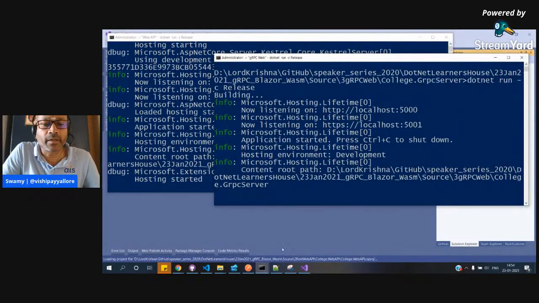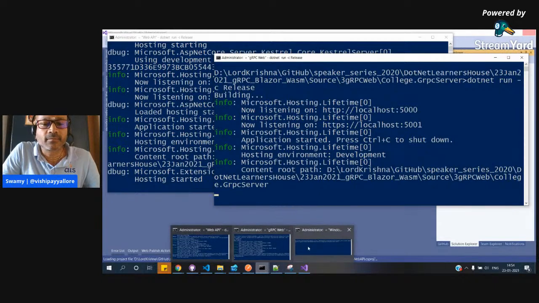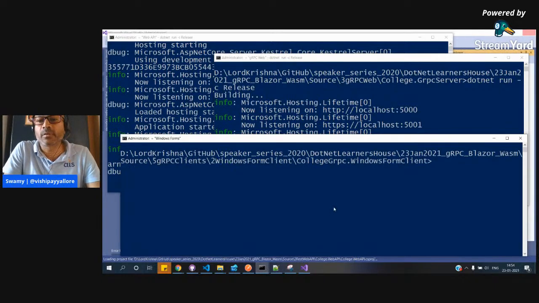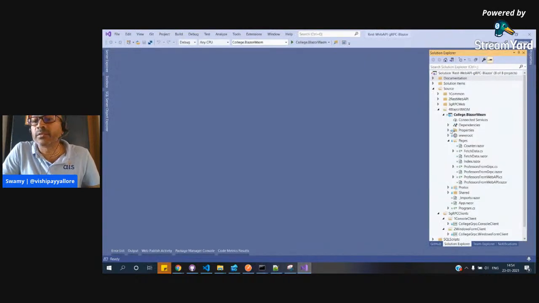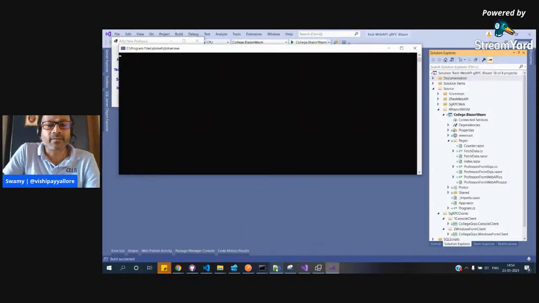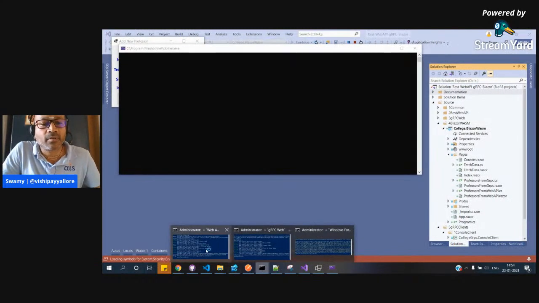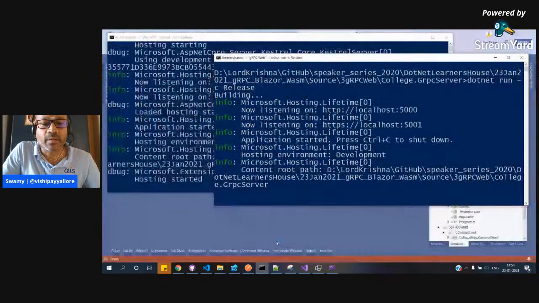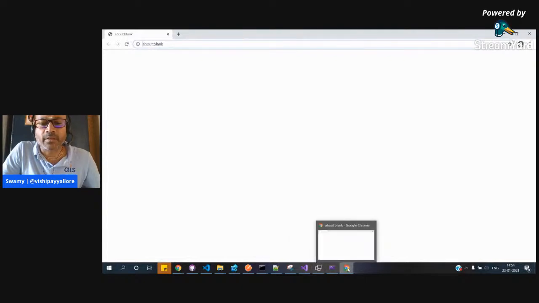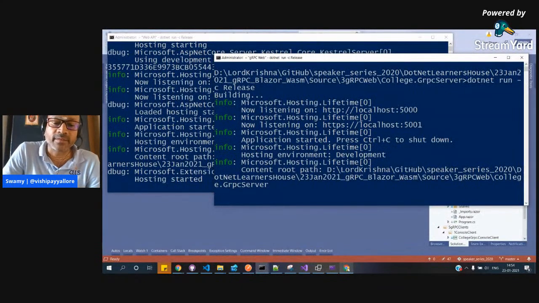We have both of these running, and in the meanwhile, let me open up and keep this. Now you see this, we have the Blazor WASM. So let me start the Blazor WASM, and we have multiple things running now. Here is the web API, here we have the gRPC, the Windows client is here, but let's see. I just want to show one piece here.